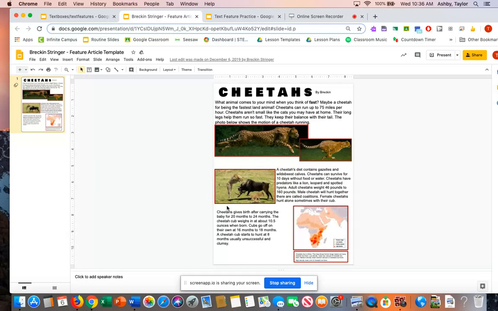It looks like the author chose a photograph that matches the paragraph of a cheetah's diet, or how they are predators and how they hunt their food.